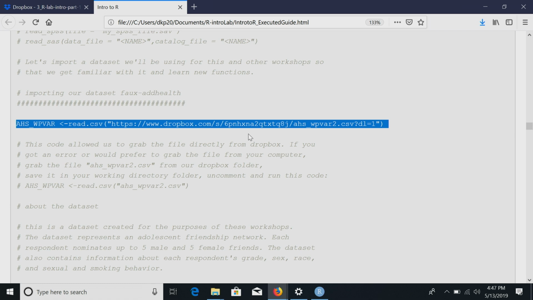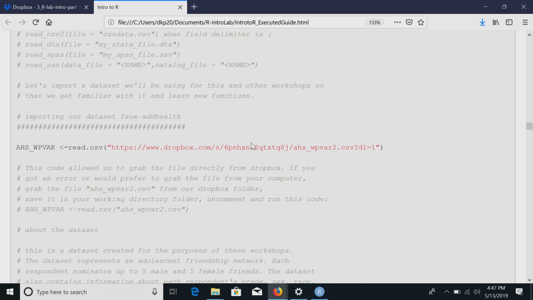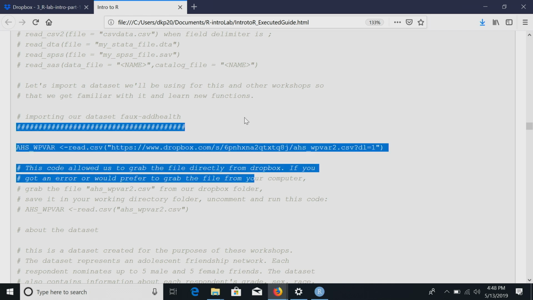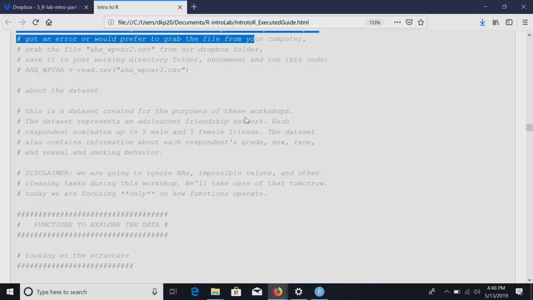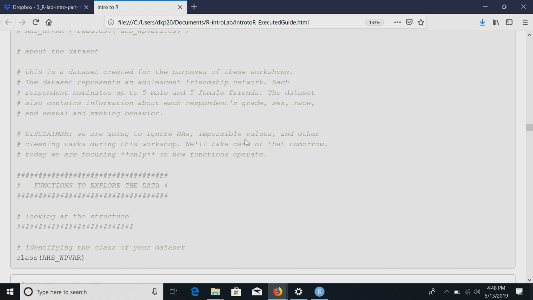If you want to play with this part of setting your working directory, you can grab the same file that is in the Dropbox folder, place it in your computer, and do this part of the tutorial so that you can set your working directory. Now, this is the data set that we are going to explore, to manipulate, and to view today.